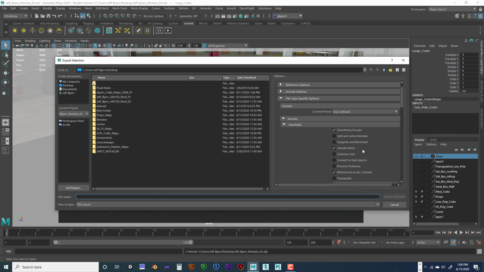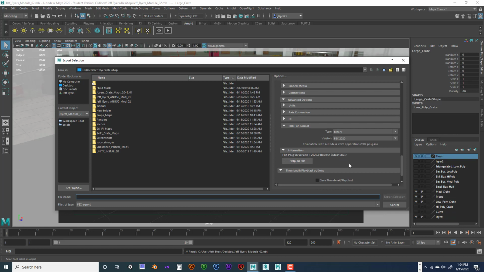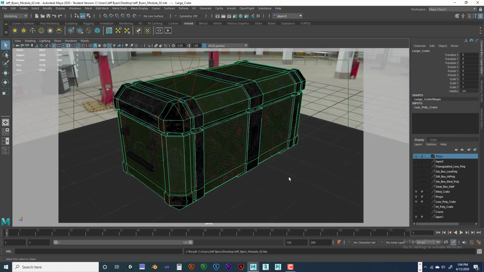I think Smooth Mesh is on and this is on. The rest is defaulted, perfect. So all you have to do is type it in, or since I copied it, Control V, and that will paste it in. Okay, and then I'm going to go in here. You might have to type it in if you didn't copy and paste, and then export selection, and that's it.